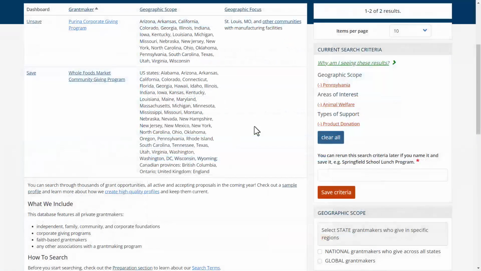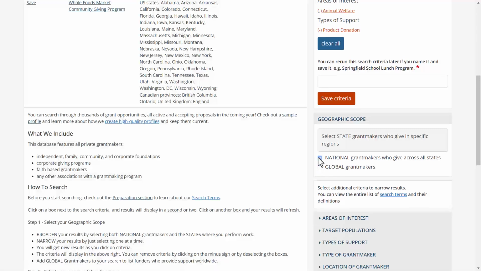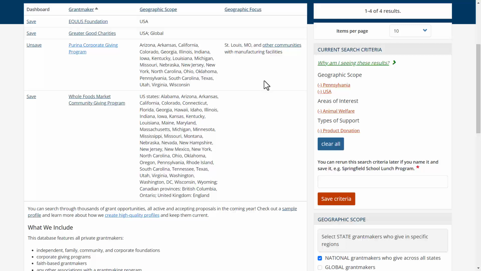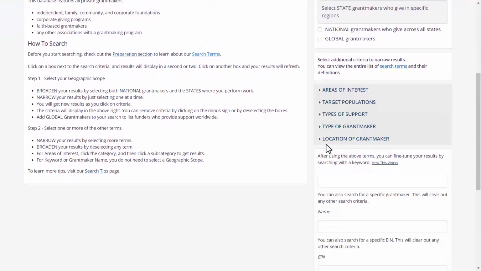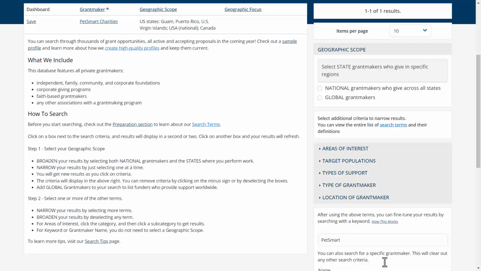We can also go back out and expand our search by adding national funders. This provides us with a few more options to investigate. Let's say you've heard that PetSmart Charities helps nonprofit organizations that are primarily foster based rescues. You can go ahead and type the grantmaker name into the search criteria section. This will bring up the funder's record, and then you can review to see if it works for your project.